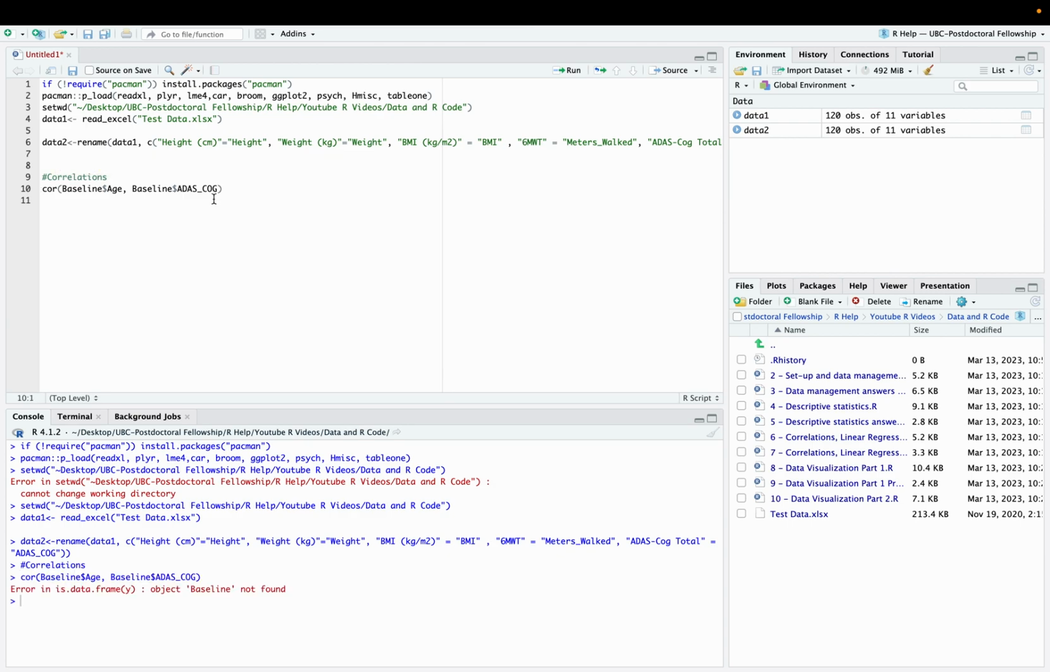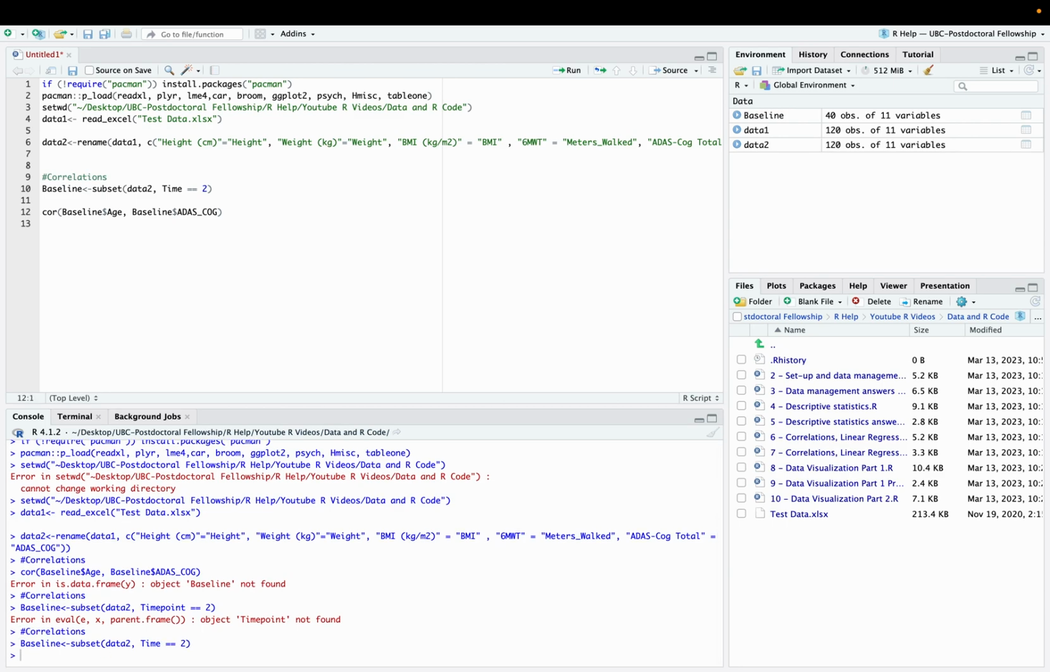Okay, so we just need to go ahead and first load the baseline data that we had previously. So let's go ahead and create this new data set called baseline, and we'll subset it, and we're just going to take data2 and then time point equals, remember 2 equal signs, 2. Oh, I think it's time. Okay, so now we have our baseline data, 40 observations, 11 variables.